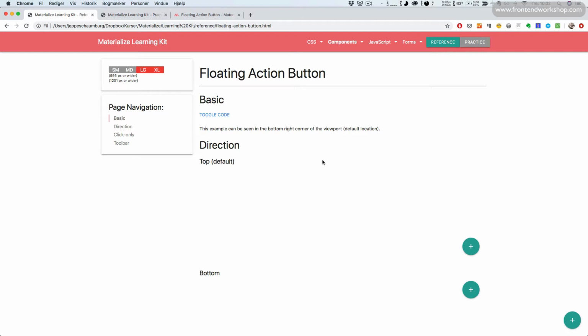This can be found in the bottom right corner of the viewport, which is the default location. We can see that when we hover above it, it expands and shows the items inside. We have 3 floating action buttons here with 3 different icons for bold, italic and underlined text.